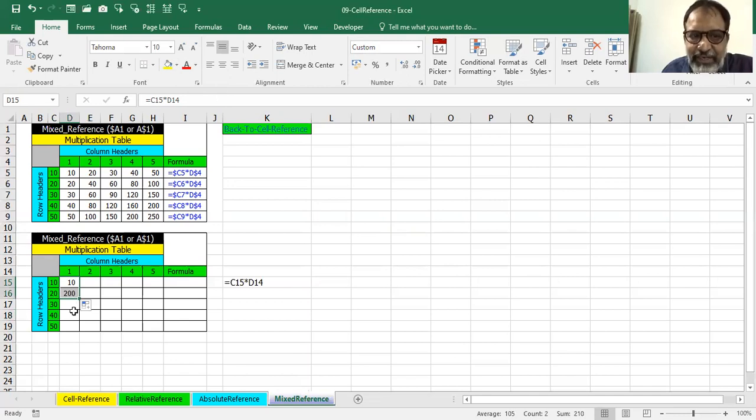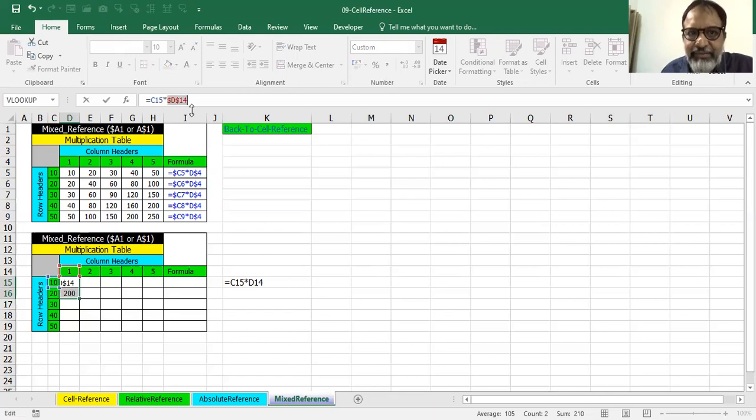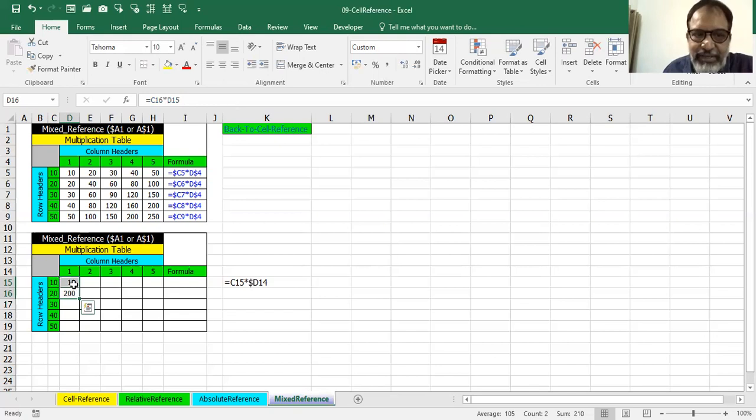What is it calculating? 20 into 10 instead of 20 into 1, which means we have to fix this. When we want to fix this, what are we going to fix? Column D. Column D is fixed and the row is open because the row is increasing. Put it here. Now you drag it.